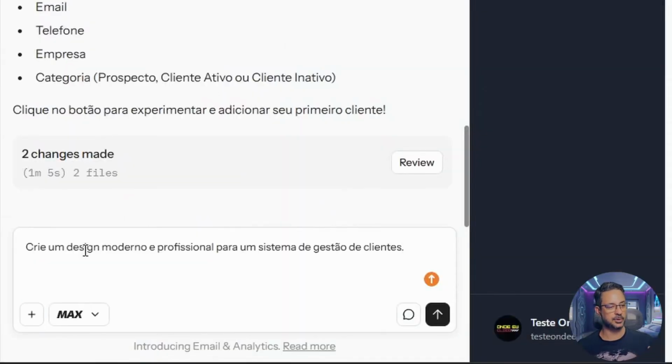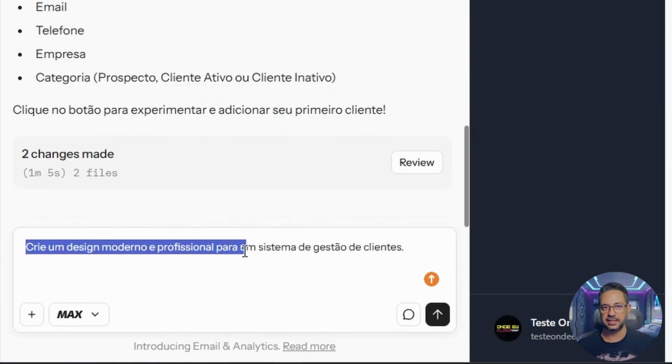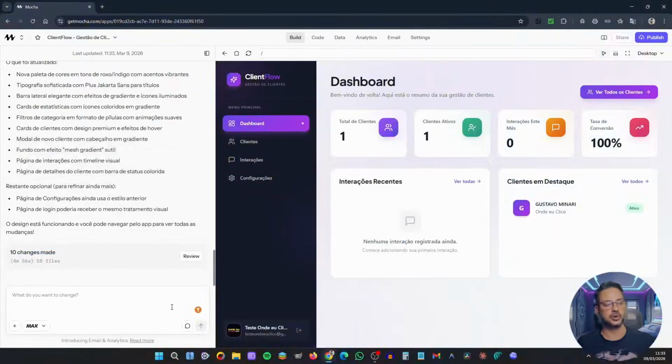Create a modern, professional design for a customer management system. So, with that, the idea is that my interface will be automatically redesigned to look like a professional CRM dashboard. Done, it's already finished. Check out what has been updated.